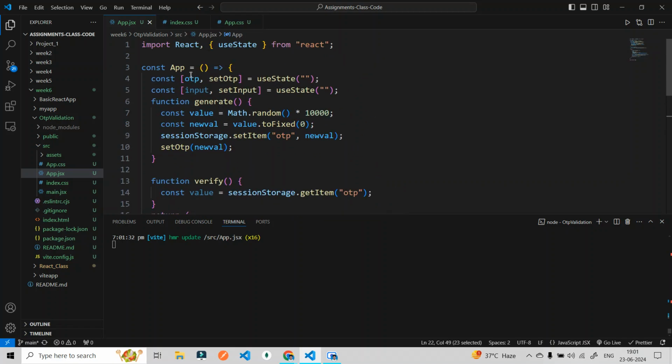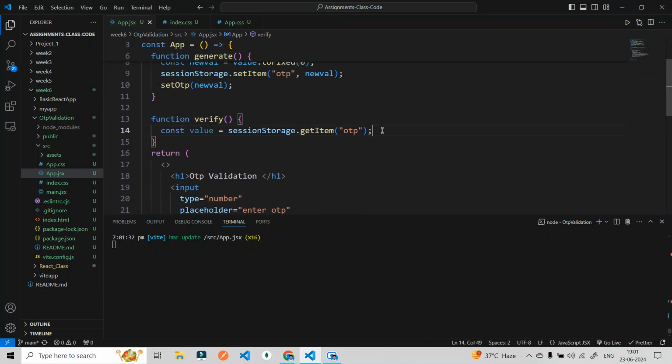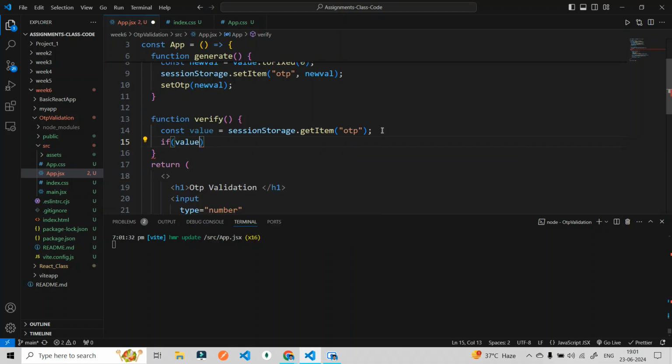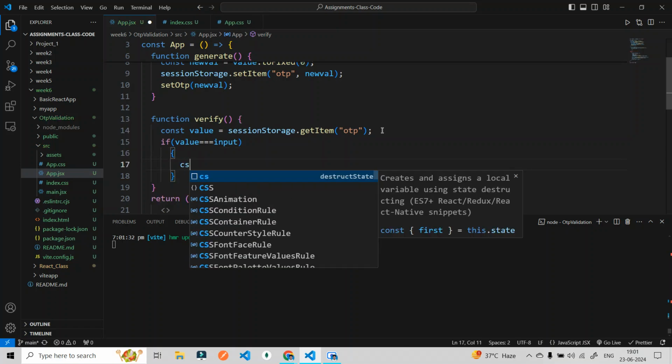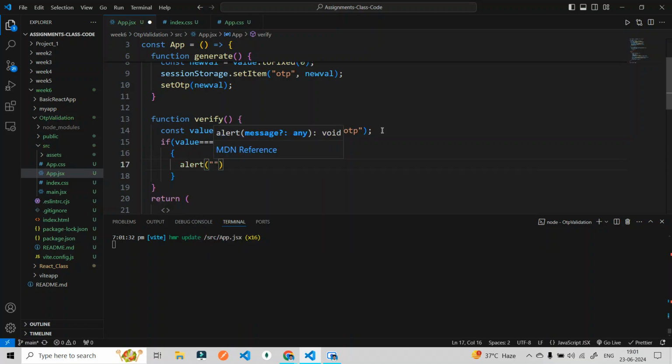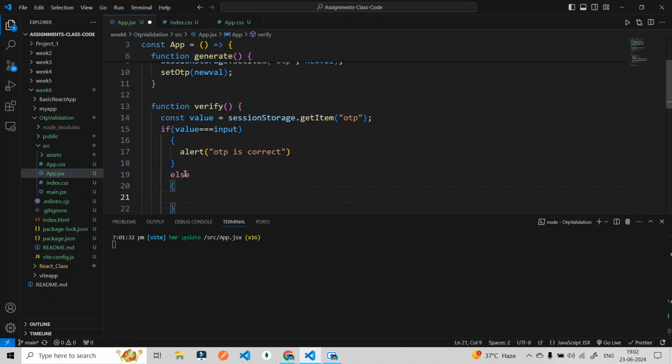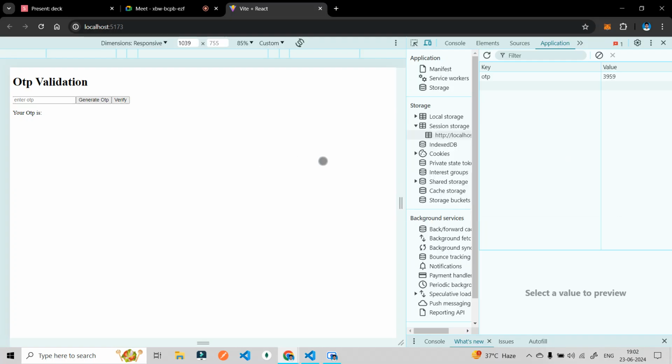This means now we can use this input value to check whether we have the correct OTP or not. So if value is triple equals to input, we can say something like alert OTP is correct. Else alert OTP is incorrect. As simple as that.